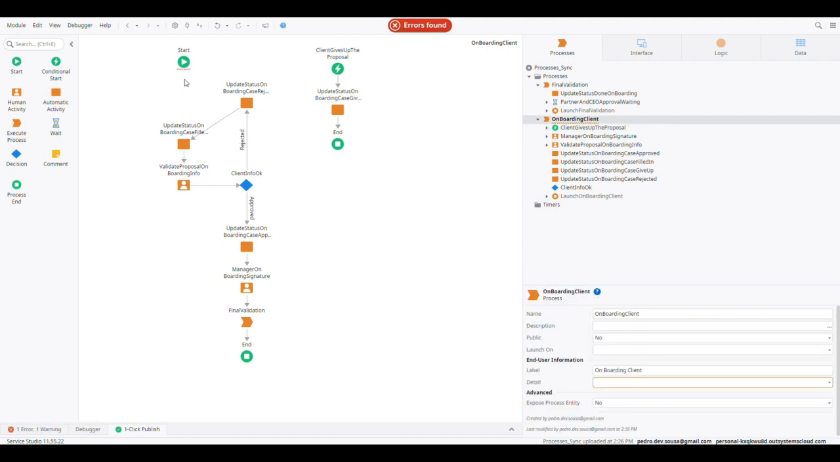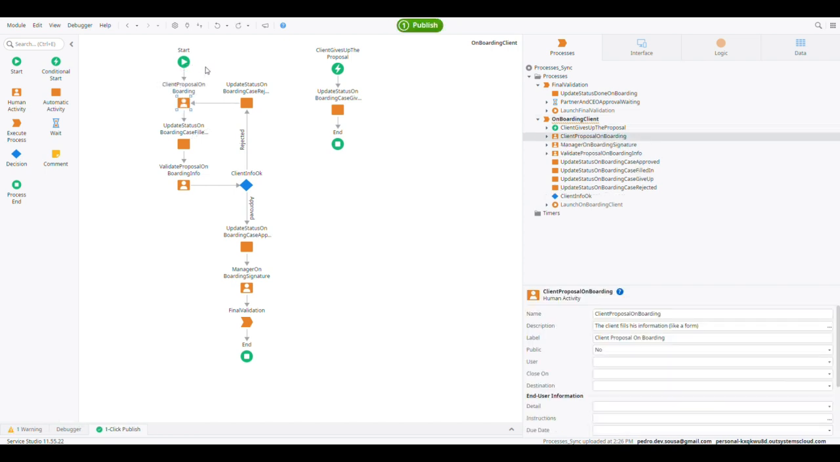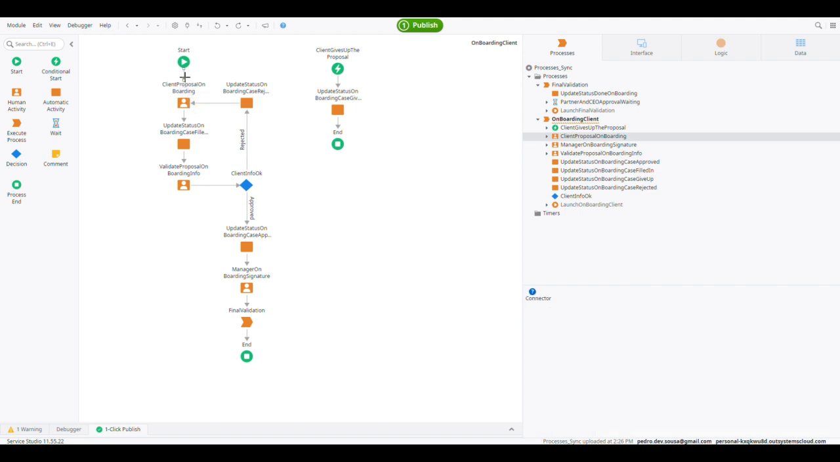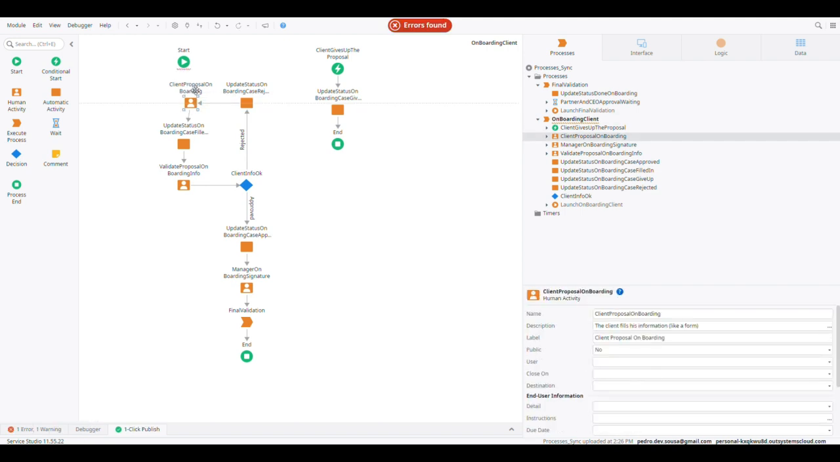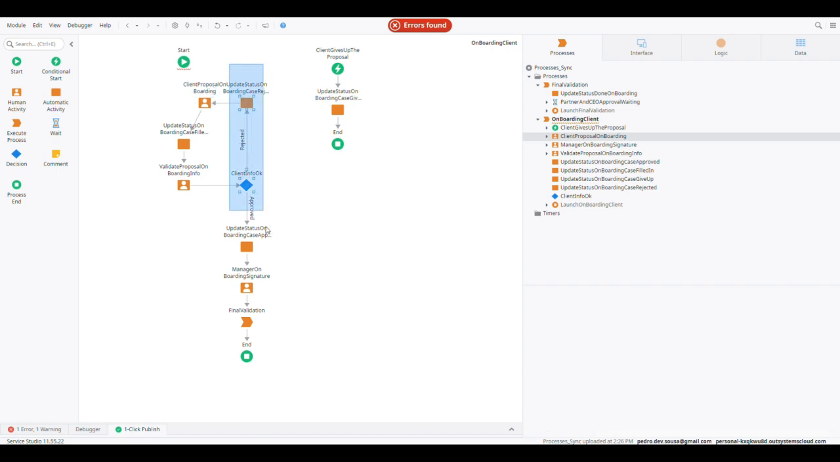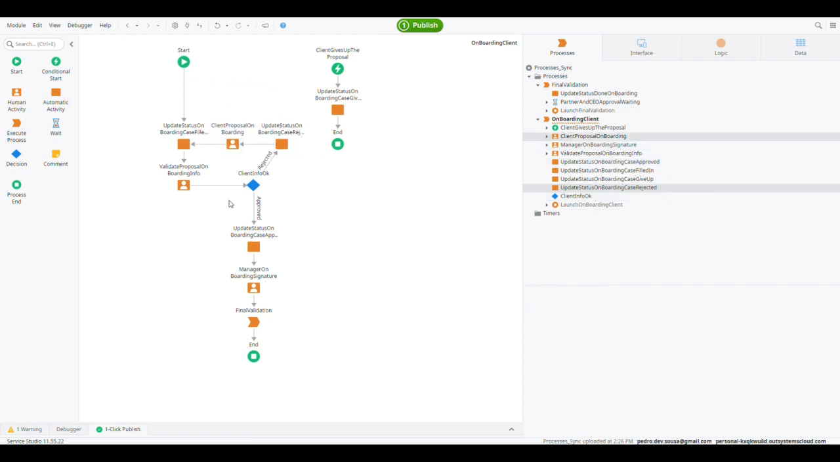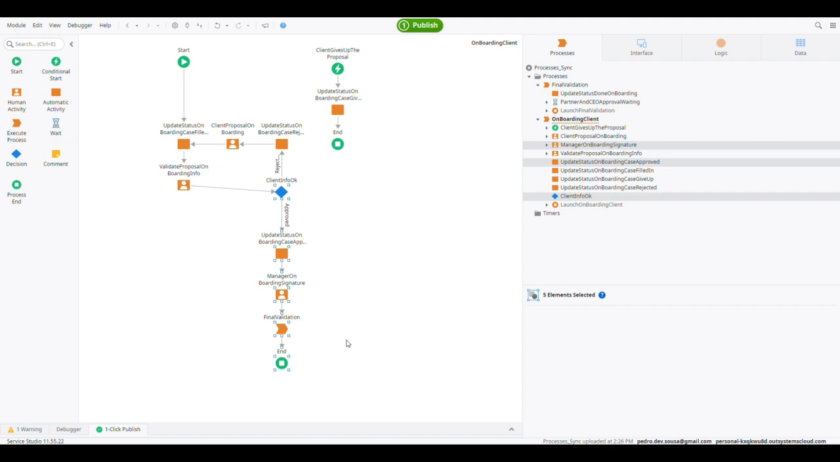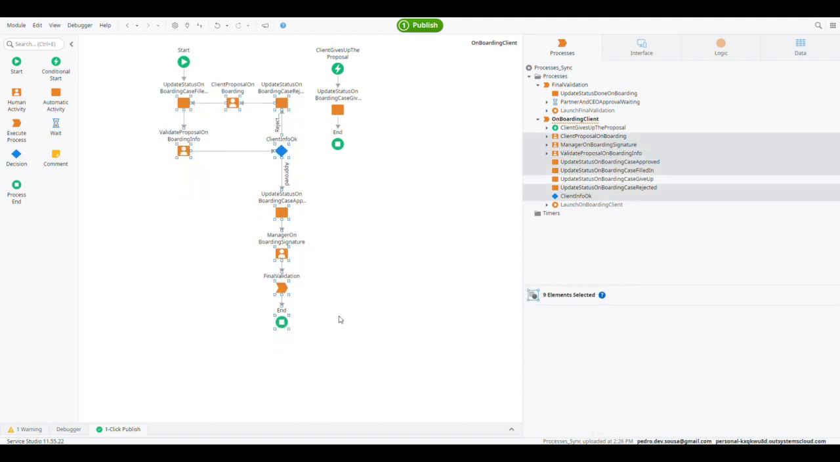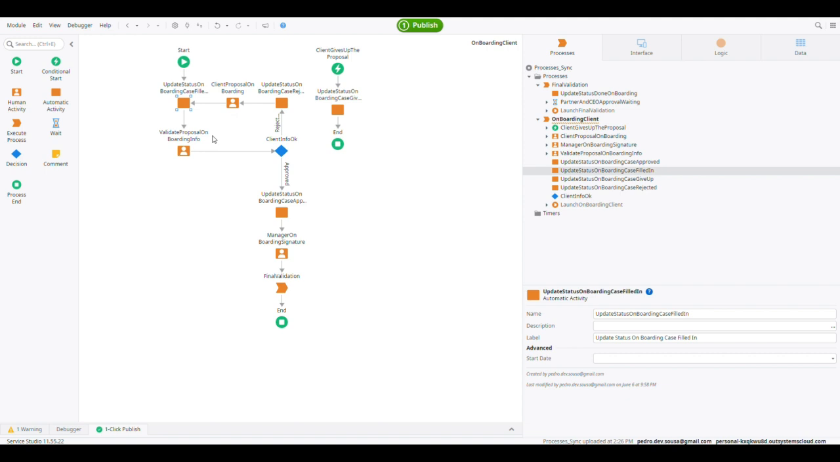So let's remove this, and after that, oh, I have one idea. So instead of having this here, we can just remove here, and we go right away to here. Why? So let me explain. Let me just put this here. So when we start the case, the process, we change the status to filled in. Okay.